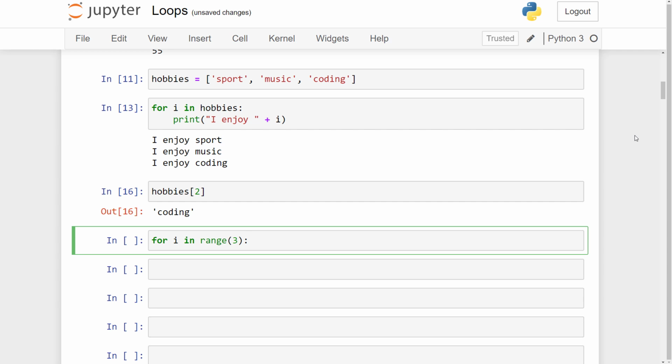But what if we didn't know how many items were in our list? What function can we call to give us the amount of items in a list? Now we can use the len function. So inside of the range function, we know we want to get the value 3, but that's because we have a small number of items to count.